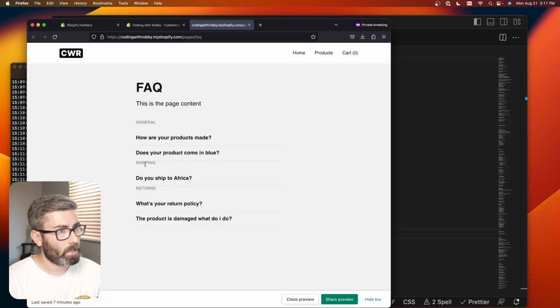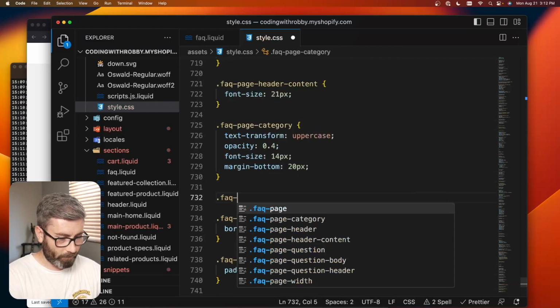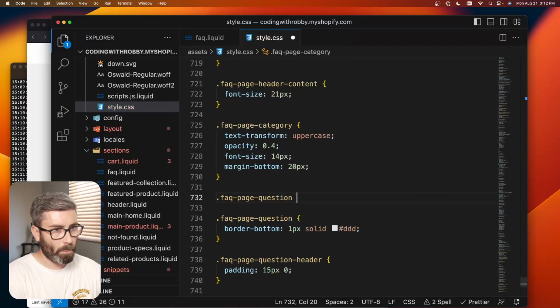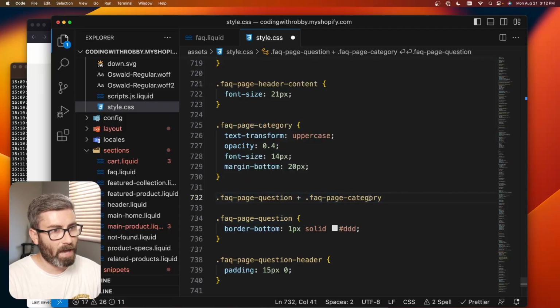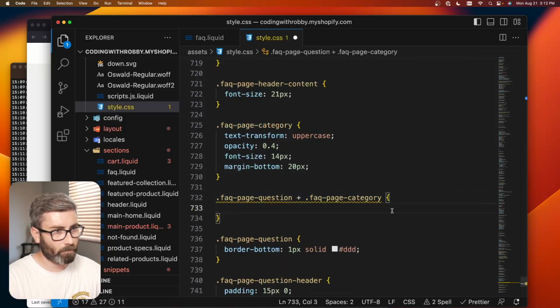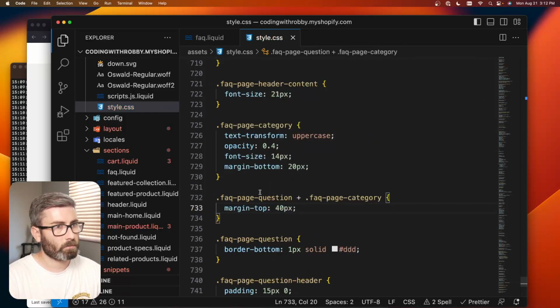There we go. So now we need some space when a new category starts. And we don't want to do it on this first one because we don't want more space here. So to do that, where are we at? FAQ page category. So let's go .faq page question plus .faq page category. And this will just select categories that come after a question. So it won't affect that first one. We'll just go margin top is 40 pixels.